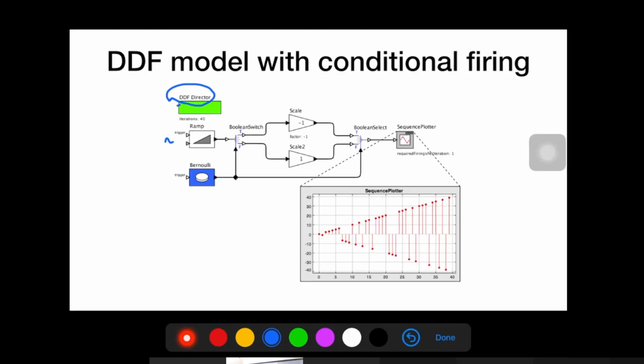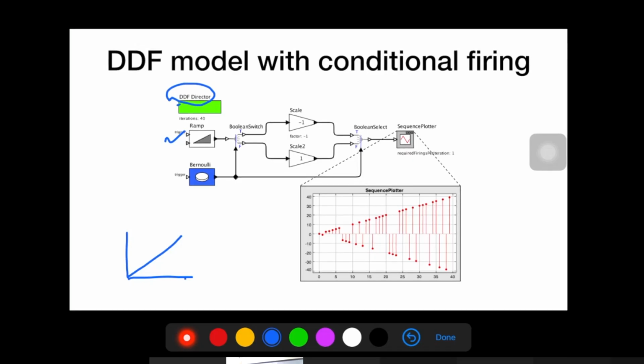Usually ramp means this is the ramp. So a ramp signal means x and y will be varying at a slope. Okay, so that is what the ramp signal usually is. Now, in the ramp signal circuit, there is a Bernoulli module. The Bernoulli actor is generating true or false in this circuit.